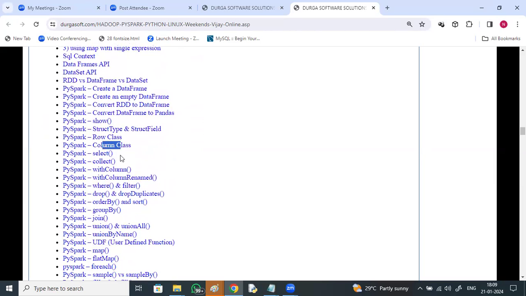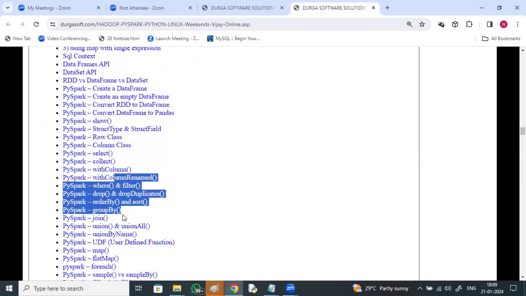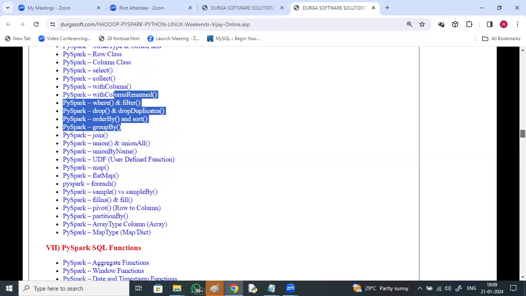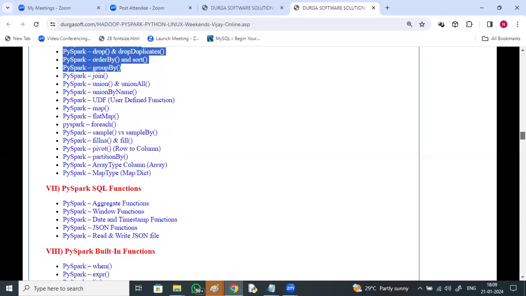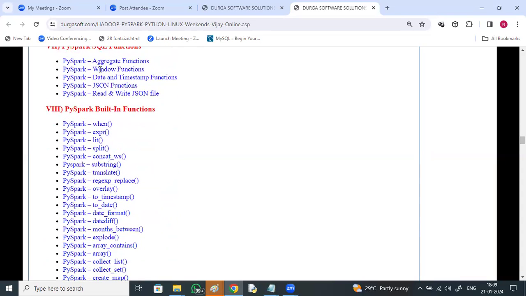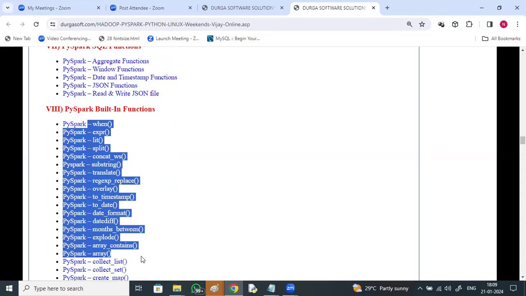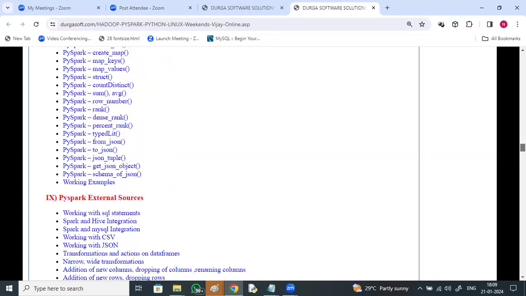So struct type, row class, select, collect, with column renamed, drop, union, UDF, map, flat map, for each, one by one inbuilt functionality with working examples. PySpark SQL functions, aggregated functions, window functions, date and timestamp functions. No need to write huge code here. Many inbuilt functions are available to perform those. Even PySpark built-in functions: when, lit, split, translate, overlay, to date, month, array, collect, create. So all this will be discussed in brief.